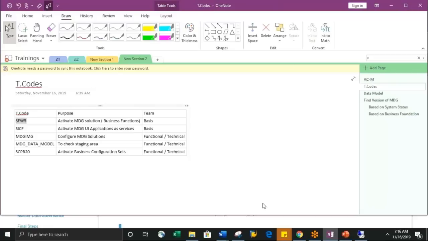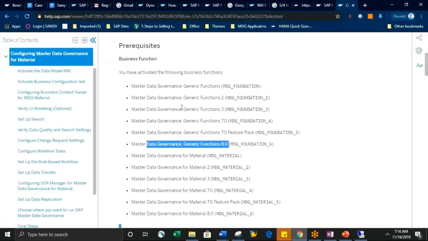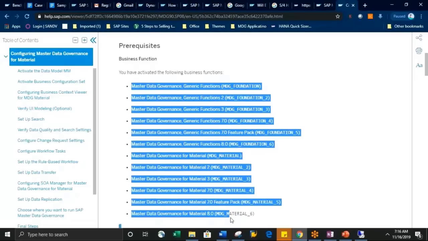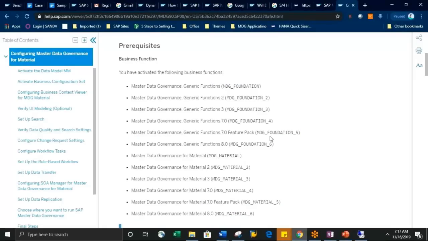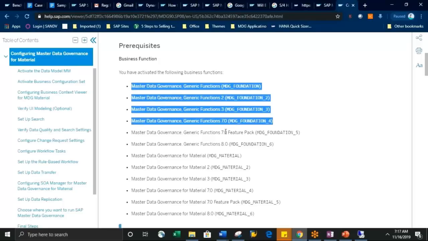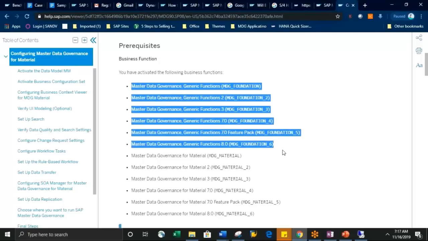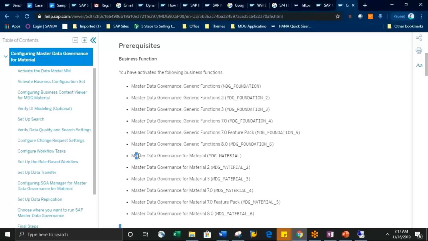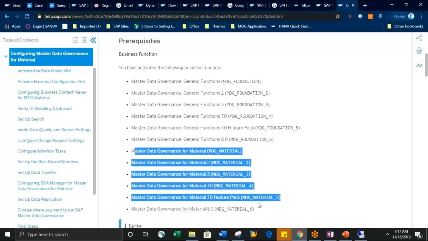Then we go to the configuration guide, and they will give us the list of business functions to be activated. There are a few business functions related to the application framework, the MDG framework, which are generic across the solutions. For finance you require them, for material you require them, for customer you require them. And there are domain-specific business functions only related to material master.